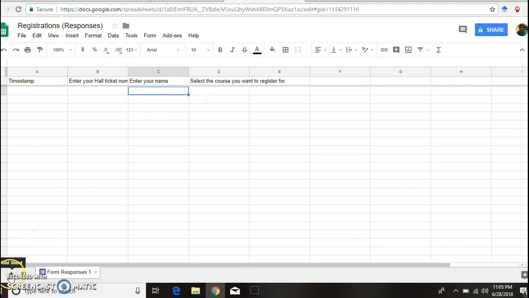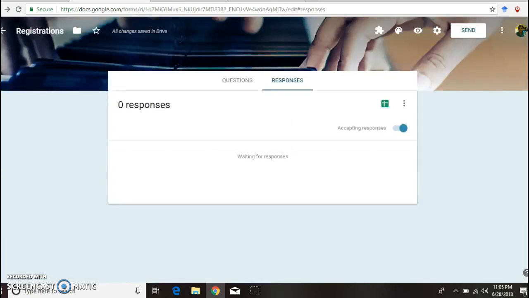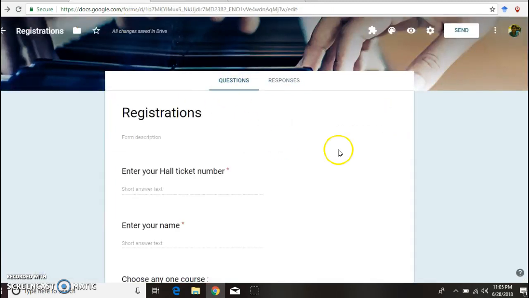Now, let us go ahead and open another sheet here where we want to put in the course limits. This is the revised option. This is my list of original options. This is my course count, that is the number of students who have opted for a particular course, and this is the number that I want to limit each course to. Now for the original options, let us go to our main form, questions.